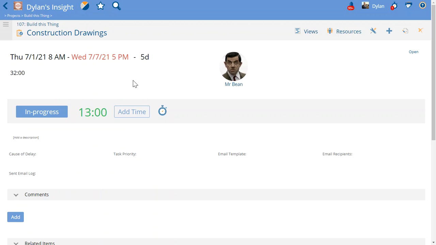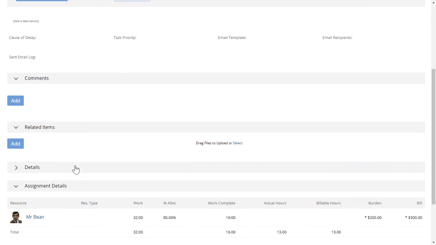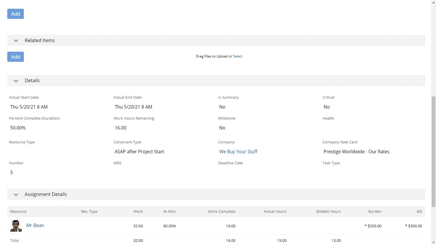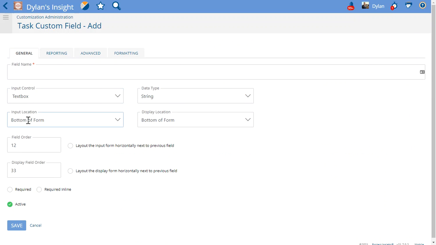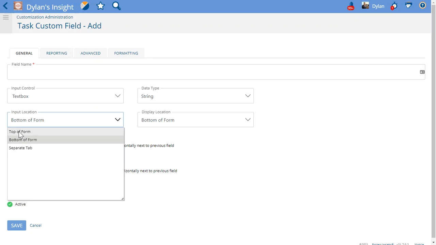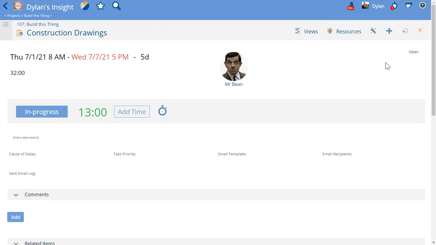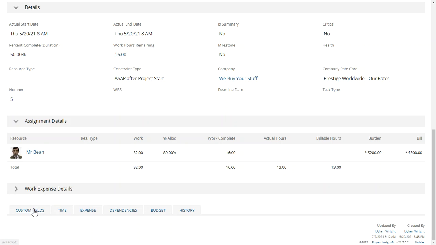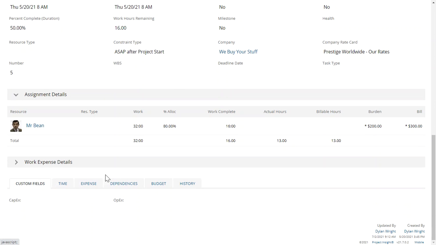If I go to an actual task, the top of form will be up in this area on the display. This is the task display page. And the bottom of the form will be here in this detailed section. So if I go back to the input location, bottom of form, top of form, and then the third is separate tab, which will only show if I actually edit, or down here in the custom fields extra tab section.